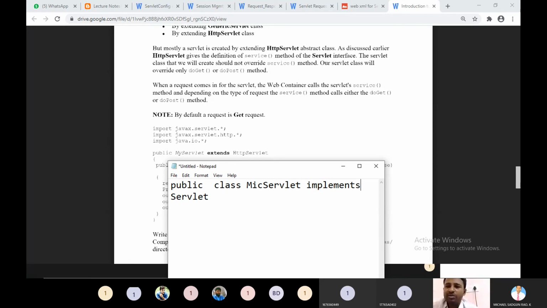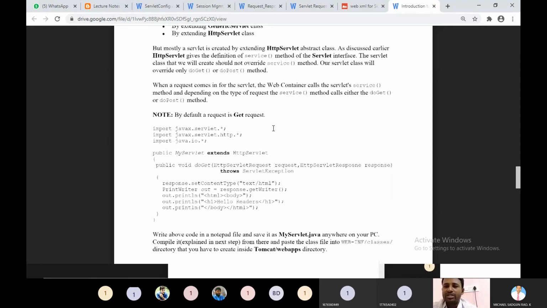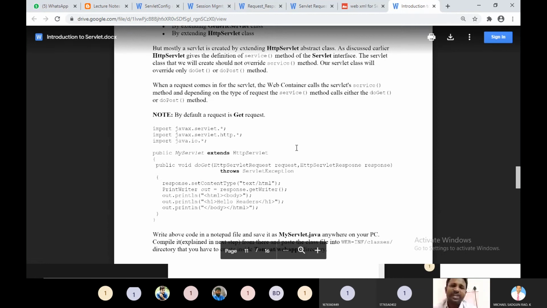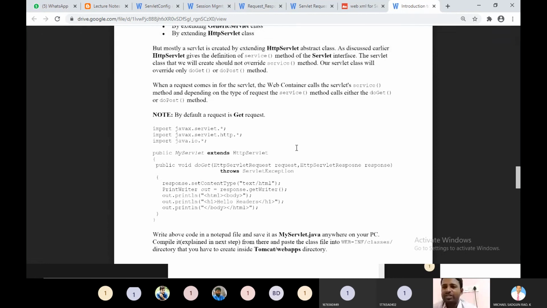So don't worry about all the three different ways. You just concentrate on simply writing like this: public class, name of the servlet, extends HttpServlet. It is fine, because ours is web technologies, we may not use generic servlet all the time. We always use HttpServlet, so you can write like this, no problem. And then within that you have to write either doGet or doPost. Any one method you have to write.